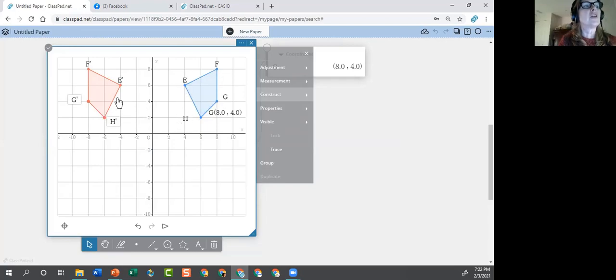E, F, G, H. And the image, after you've done your transformation, automatically puts those primes in there so that you know that this is a copy of the original, which I really love. And if I were to then do something with this one, it would have double prime and triple prime, and you can do several. So here's what we're asking students to figure out.